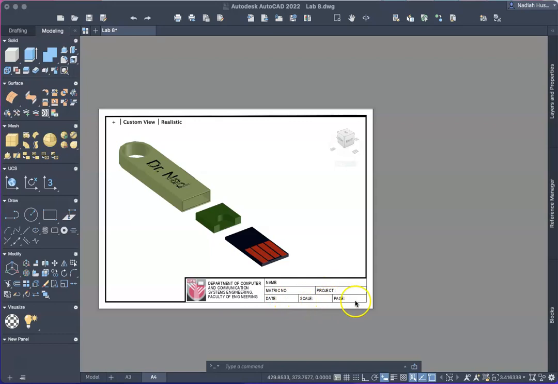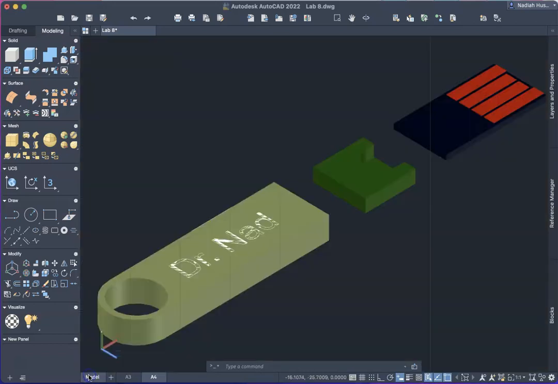Is it 1 to 1? Is it 1 to 2? And the page. If you are submitting more than 1, then it would be 1 out of 2. Or if you're just submitting 1, then it's going to be 1 out of 1. For this one, we're not done yet because I want you to label this with the multi-leader. If you still remember how to do that, let's go back to the model.